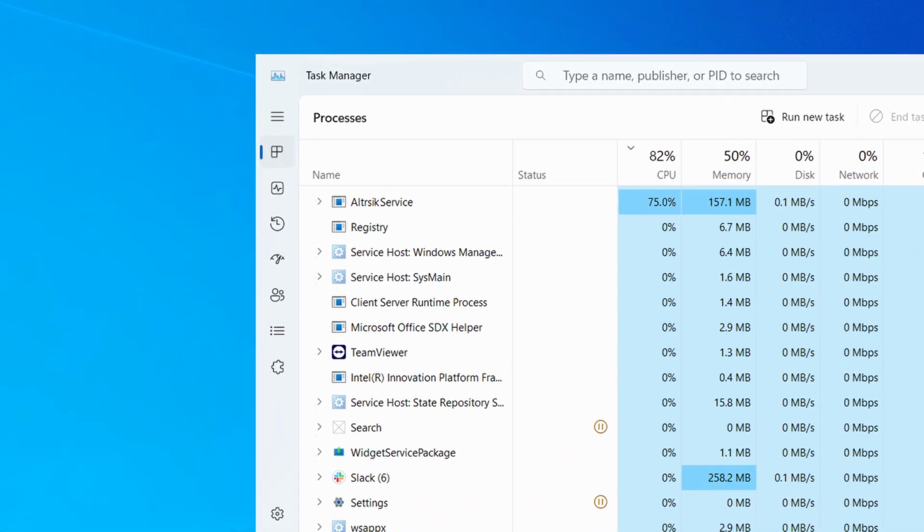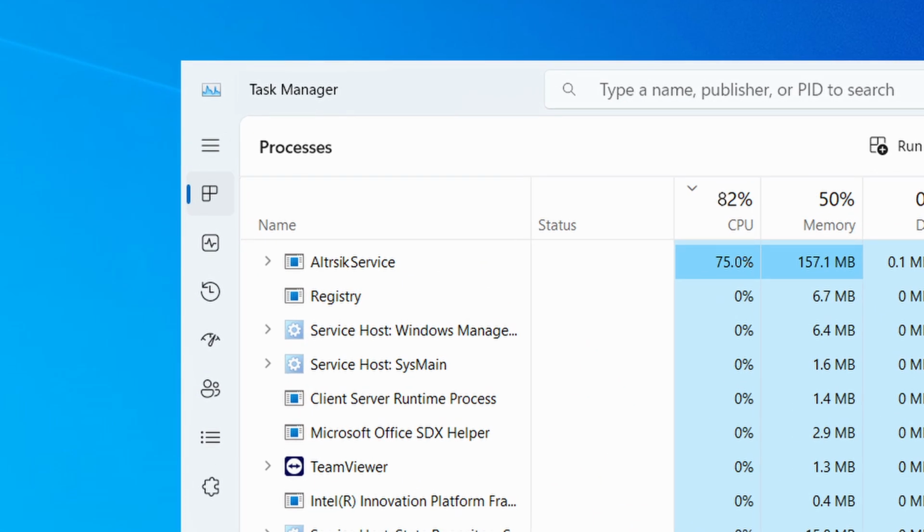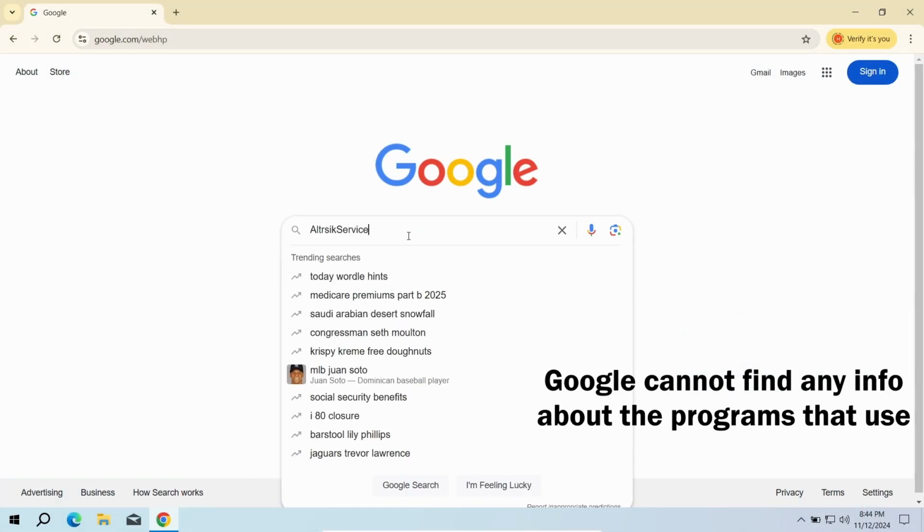Altrsik.exe is a strange process you may have noticed in your task manager, consuming a lot of CPU power. In this video, I will explain why it is malicious, where it came from, and how to remove it from your system. First and foremost, let's sort out its status.